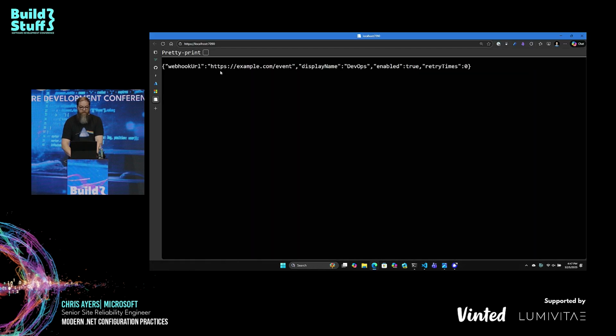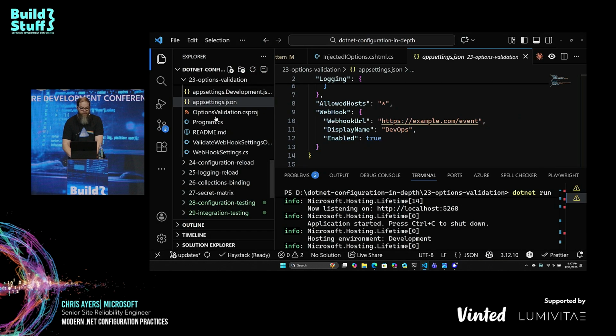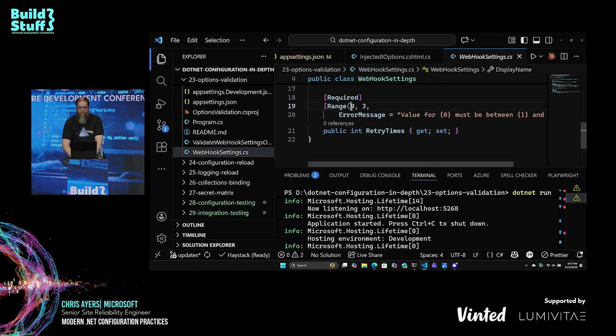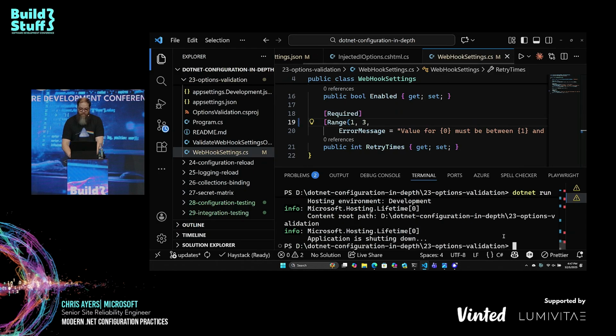We can come up here and we see information about our event, but I see retry times is 0. 0, I think, should be an invalid value. I don't think we should ever be able to say you never retry it. So I'm going to come down here. My problem was I said range 0 to 3. I'm going to change it from 1 to 3. I'm going to restart my application.